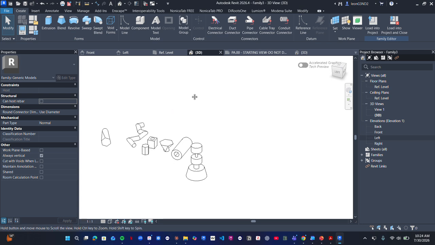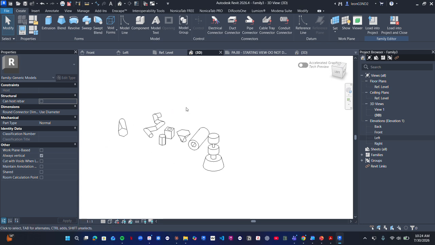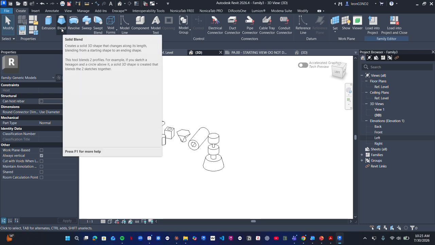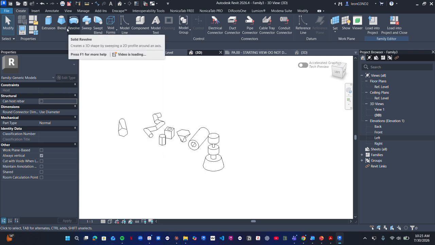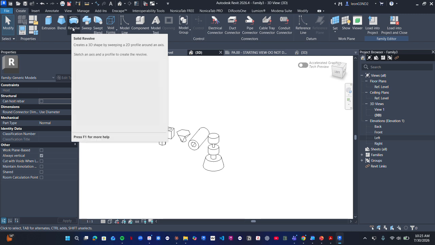Just inside of your Revit family space, the family editor space, the geometry is built from 5 basic form types. There's the extrusion tool, which takes a 2D sketch and pushes it straight out a defined depth, the most common starting point for simple objects. And then there's the blend tool, which creates a form that transitions between 2 different 2D profiles, one at the bottom and one at the top. And then there is the revolve tool, which takes a 2D profile and spins it around an axis.